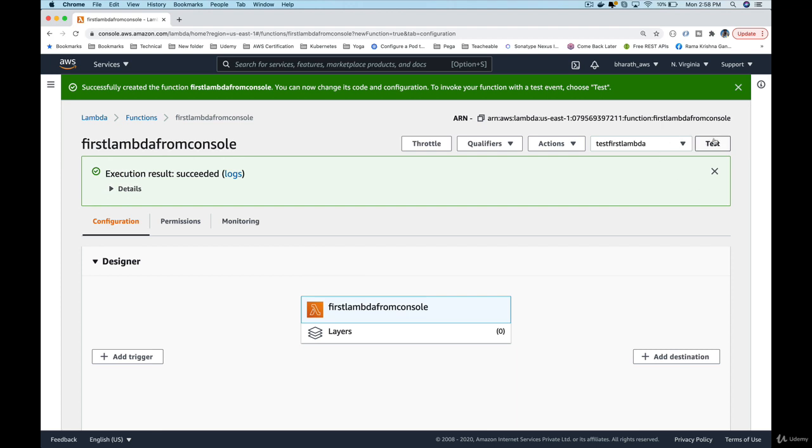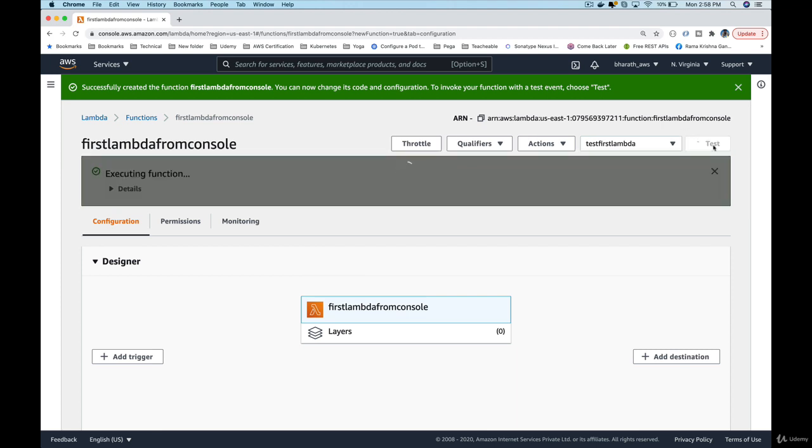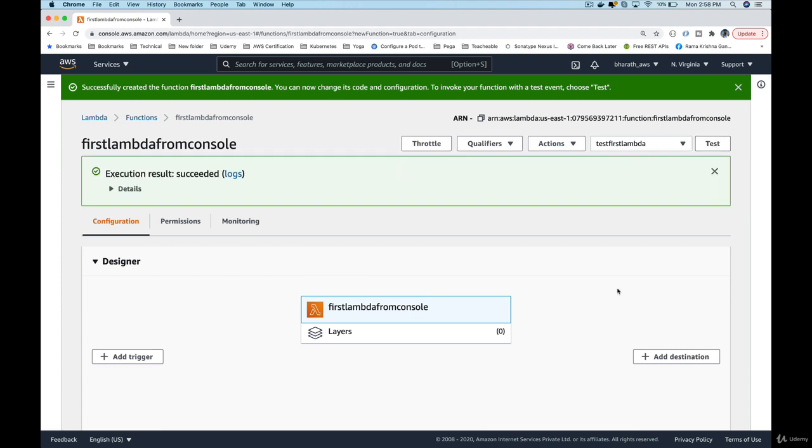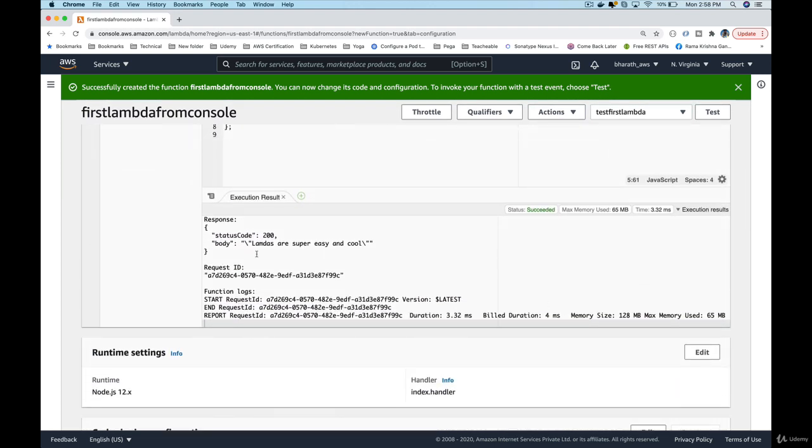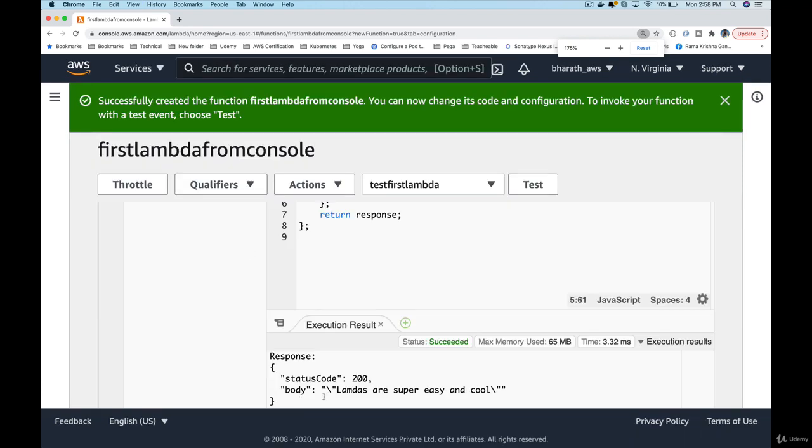Now to test it, simply run the test again with the same configuration. Scroll down to see the response of your Lambda function. This time you see Lambdas are super easy and cool. So you have successfully created and triggered your very first Lambda.